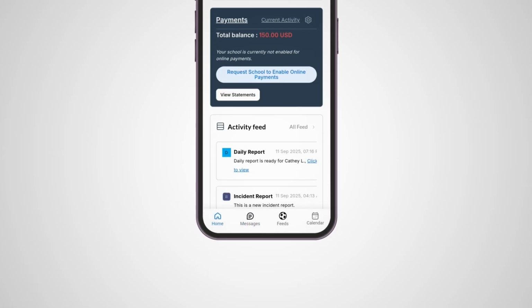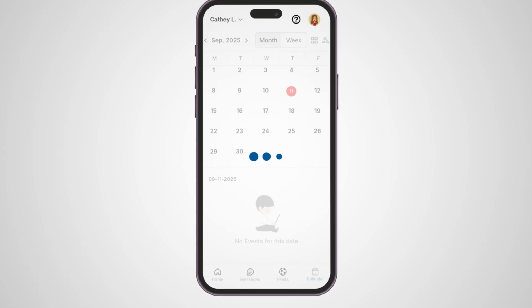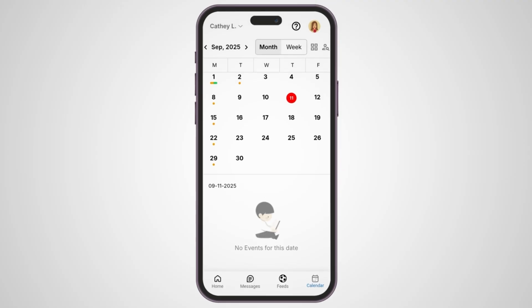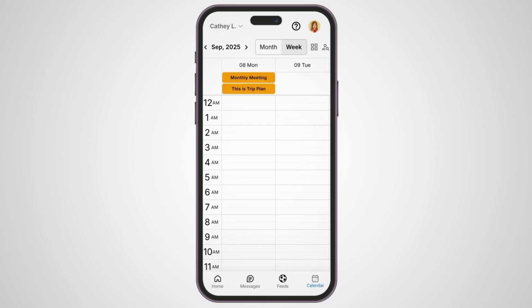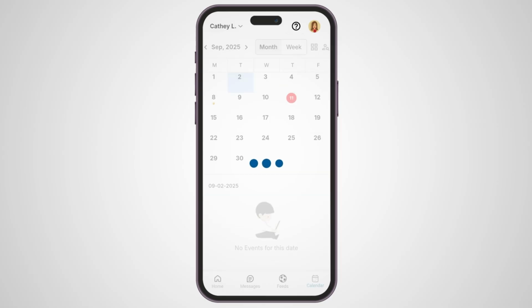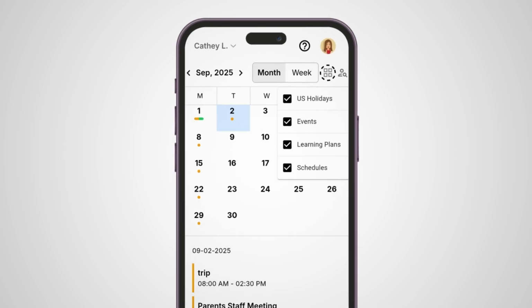Now let's see the calendar. When you tap on the calendar icon from the bottom menu, you'll see your child's schedule displayed in a calendar view. You can switch between month view and week view depending on how you prefer to track events. From here, you can also choose what to display on your calendar.